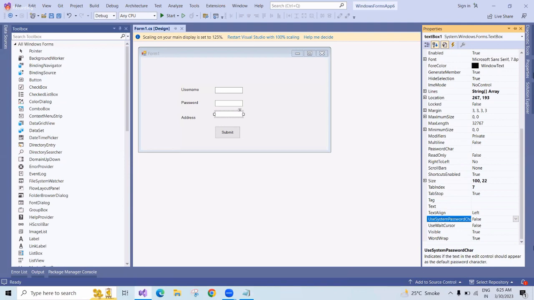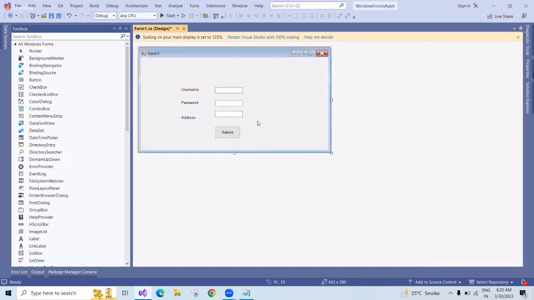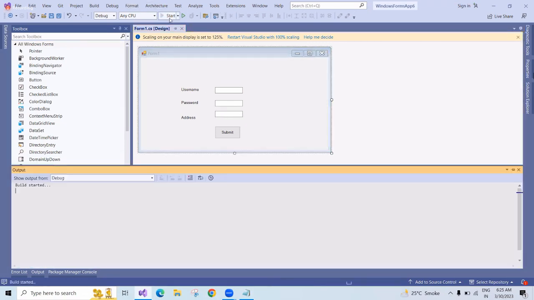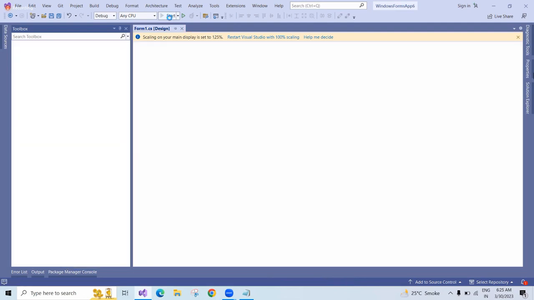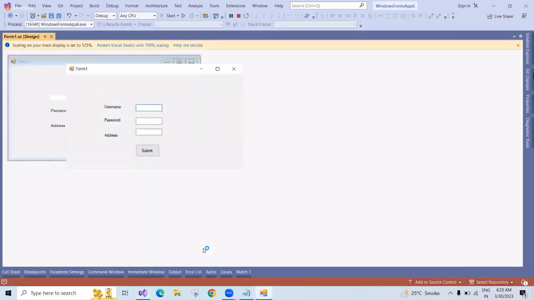Okay, so if people see here, somewhere multi-line, people found that somewhere. Yeah, this one. So just make it true. Okay, now save that. We'll see the magic. Now what will happen? Our password will act like a password field.